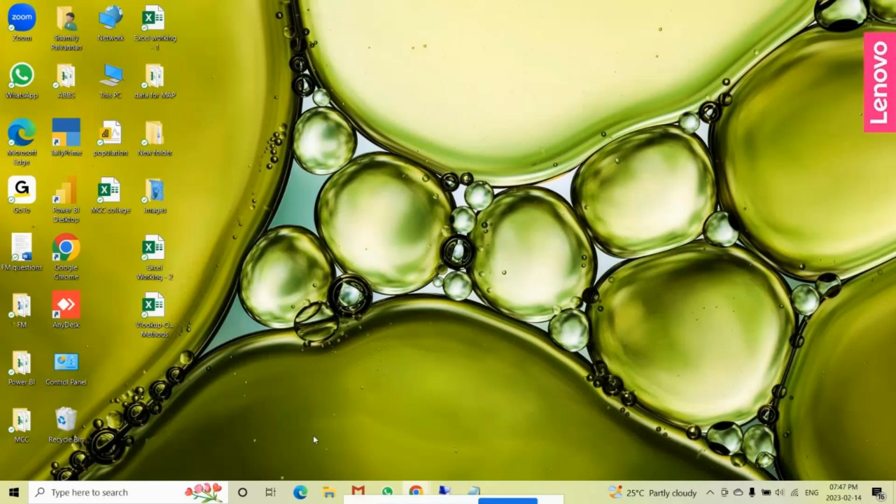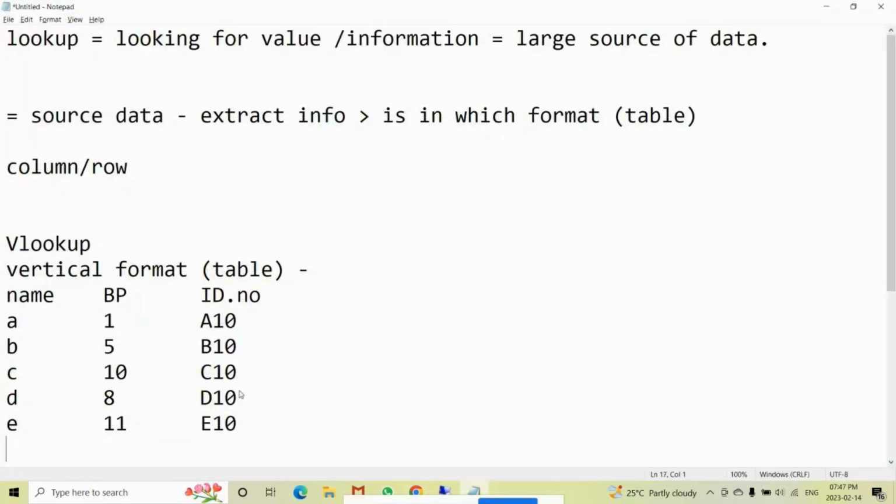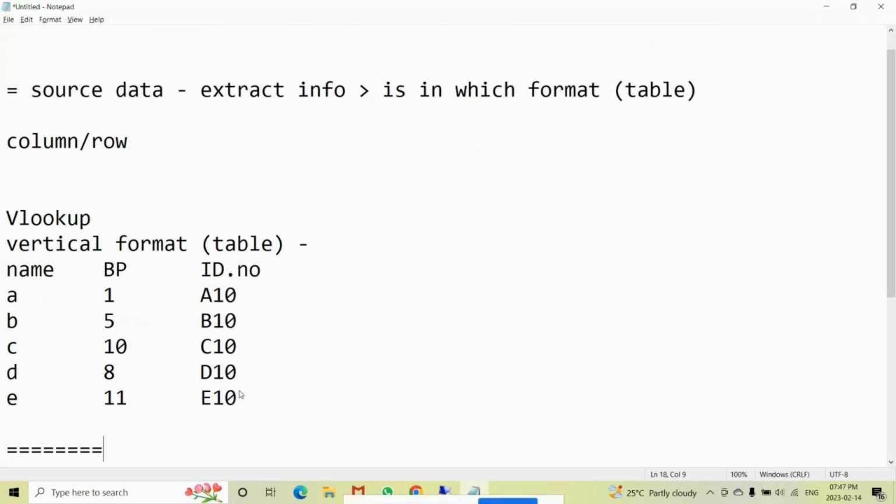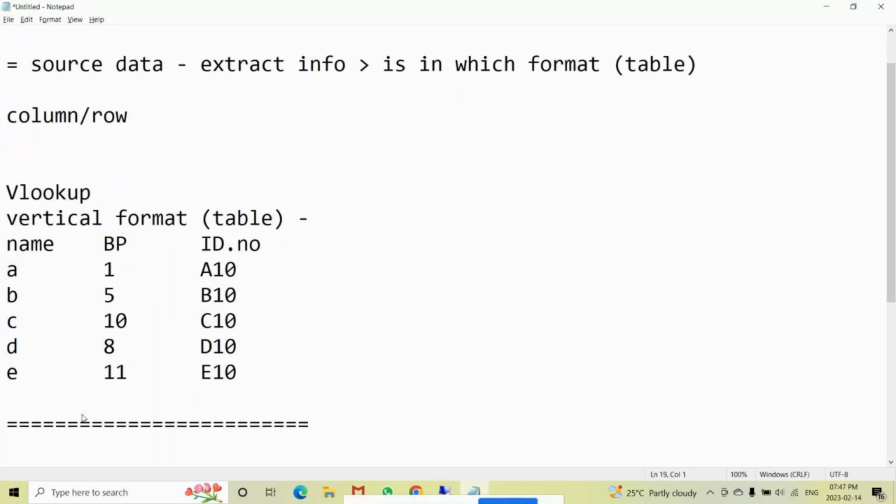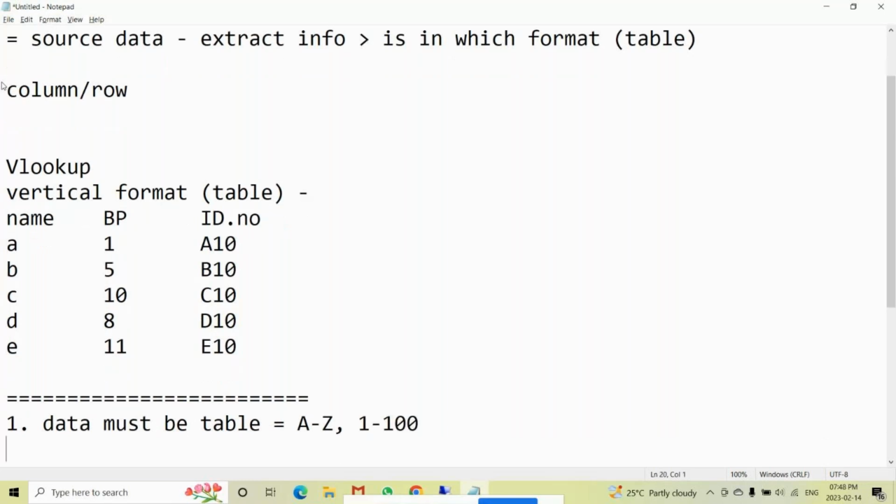Okay, so there are a few basic conditions to apply a VLOOKUP. Before applying a VLOOKUP, we have certain conditions. Condition number 1: the data must be in a table. The reason is, if it is not in a table, it must be arranged in ascending order, A to Z, or 1 to 100.